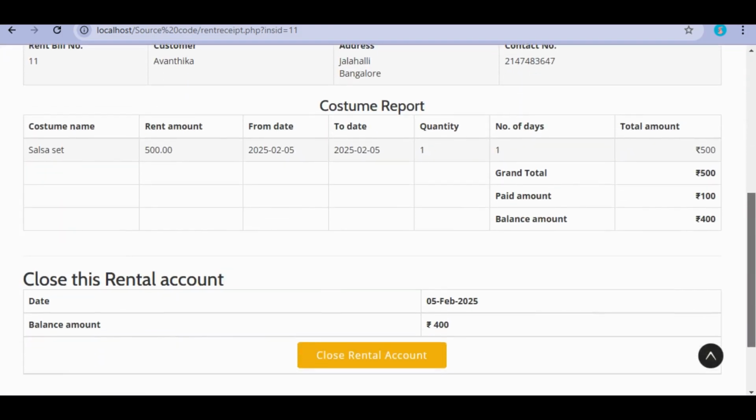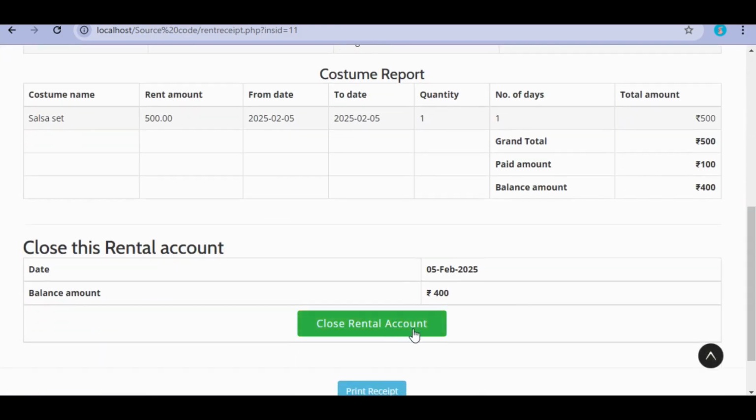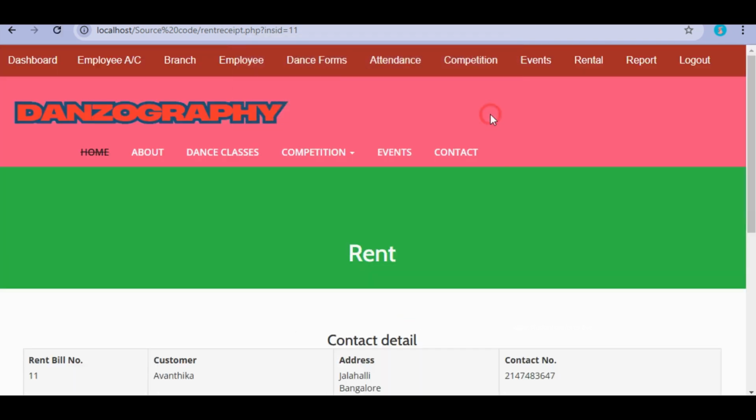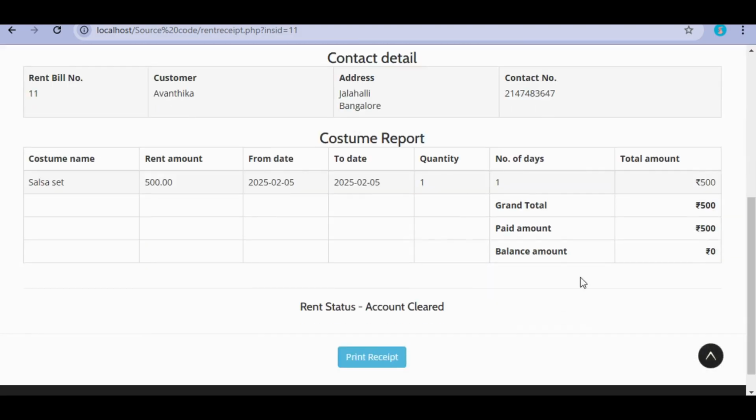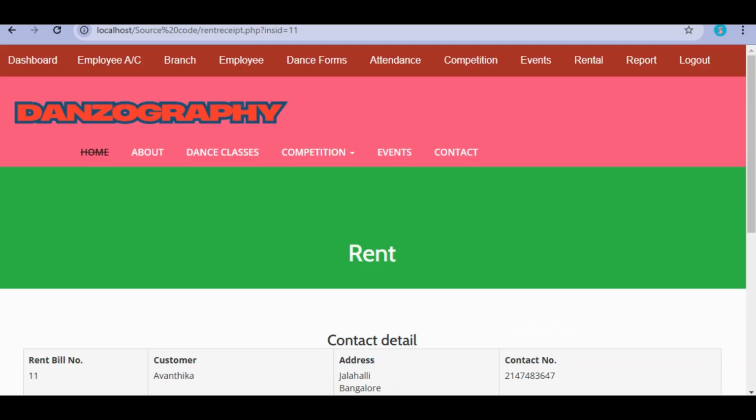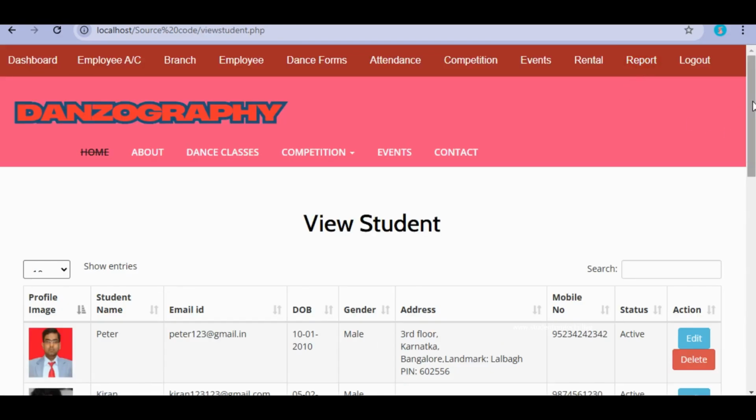If they click on receipt, and the customer is returning the costume, then click on close account. When the account is closed, it means they have made the full payment and they have returned the costume. So this is about the process of renting.